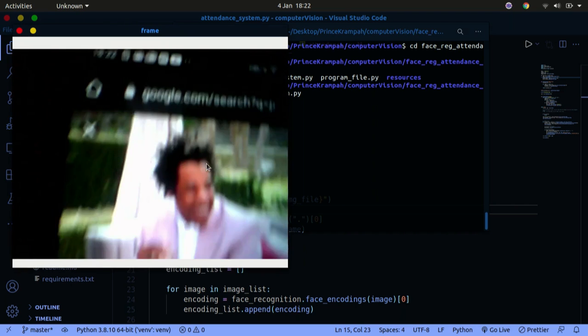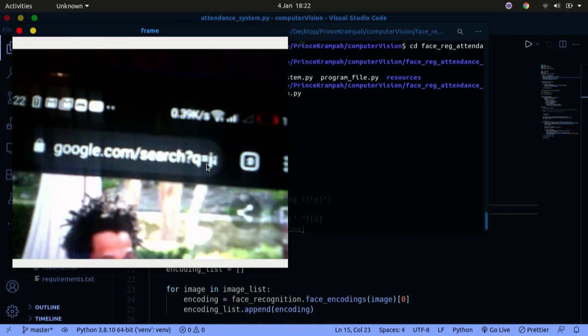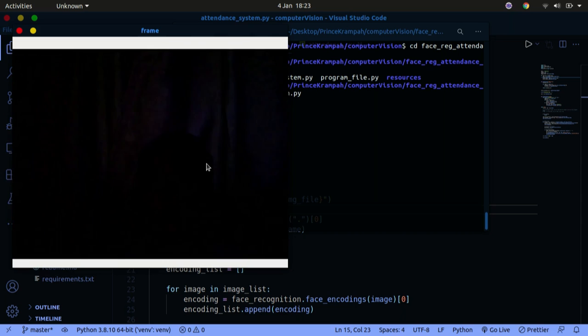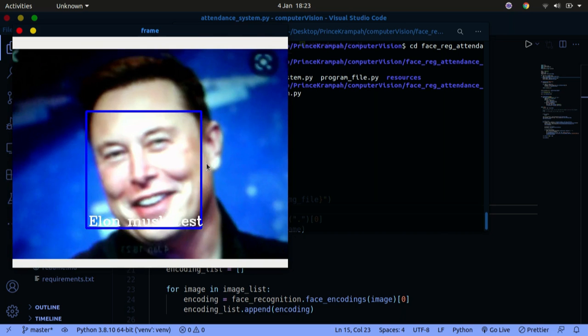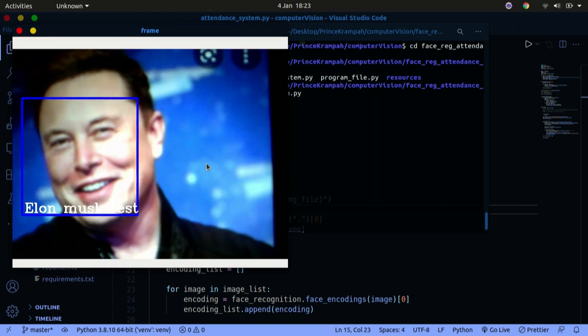So it can be used in a school system or in a workplace where you want to create a registration system whereby people can automatically get ticked as present whenever they come to work, or whenever they show their ID or a picture to the camera. So that's what you're going to build.